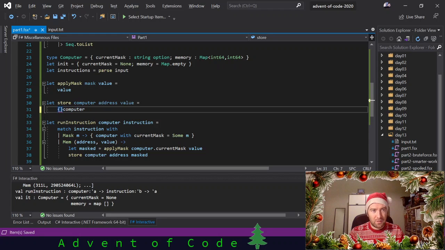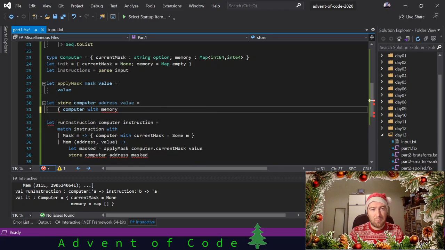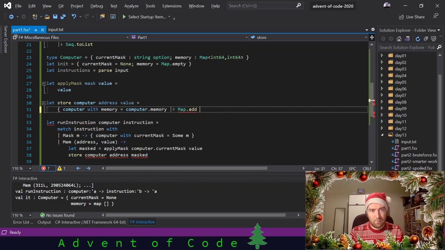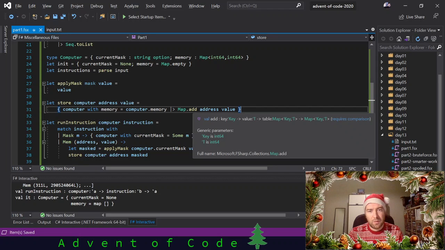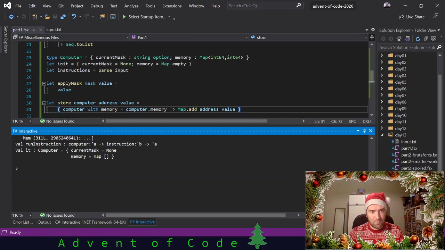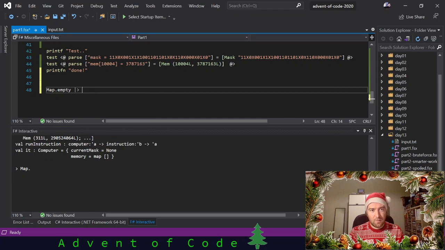So this returns a new computer, but we change the memory. It's the original computer's memory, but we do a Map.add of the value at the address. Now if I am not mistaken, Map.add overrides existing keys. So let's just try that. Let's do it here. Let's make an empty map. Let's add something.